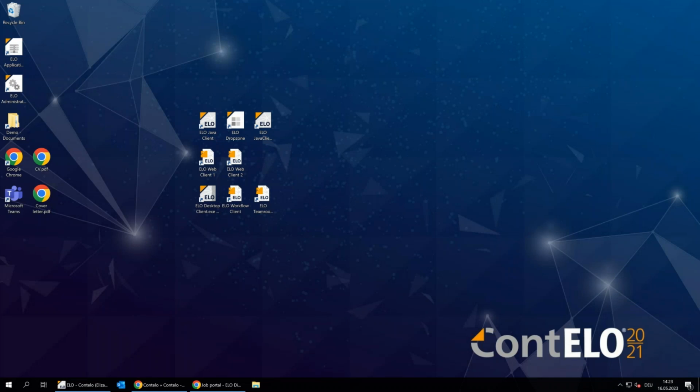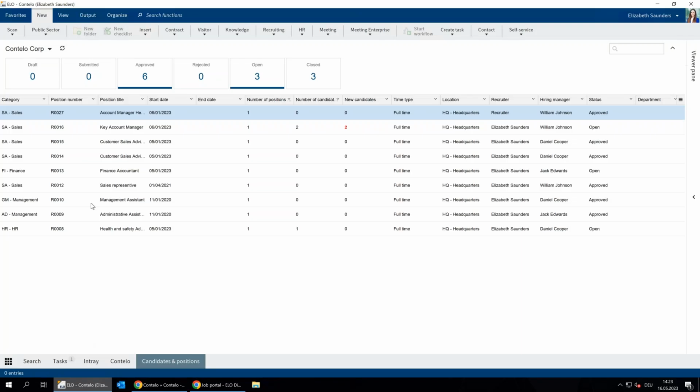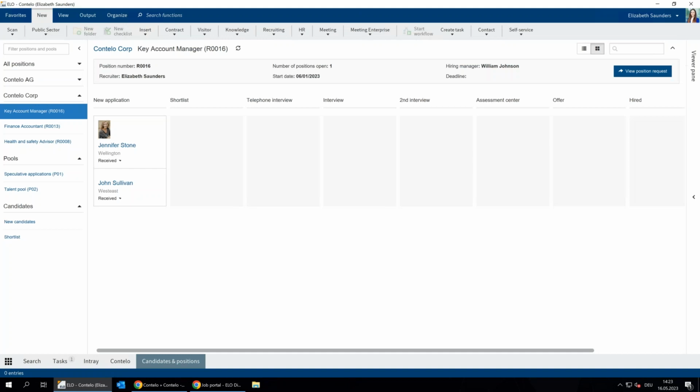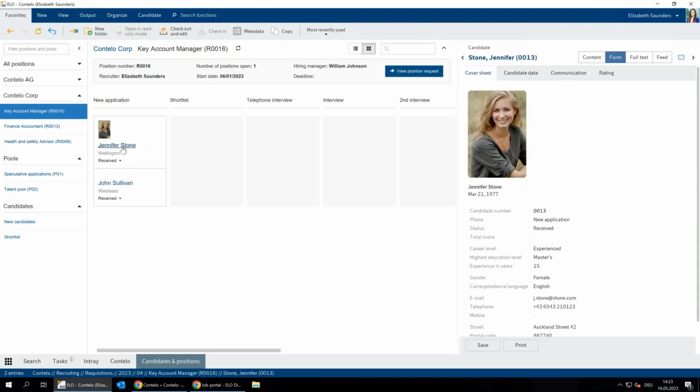So as we saw earlier, Elizabeth Saunders has 2 new candidates for the key account manager, which honestly, I applied to the job 2 times today in the morning. So we have Jennifer Stone and we have John Sullivan. Both are candidates for the key account manager position. And when I click on Jennifer Stone, then I will get a more detailed view on her data, on her personal data, on her experience, and so on.